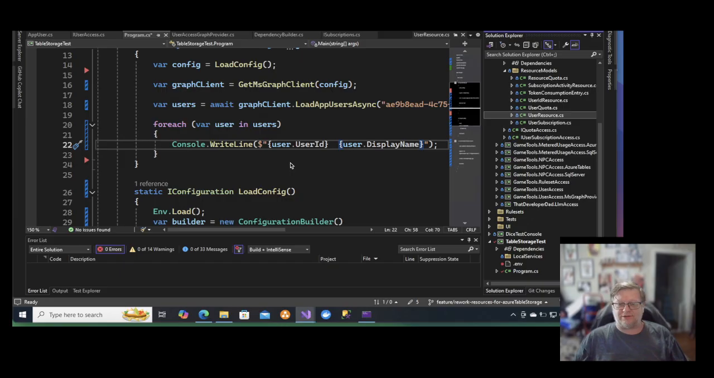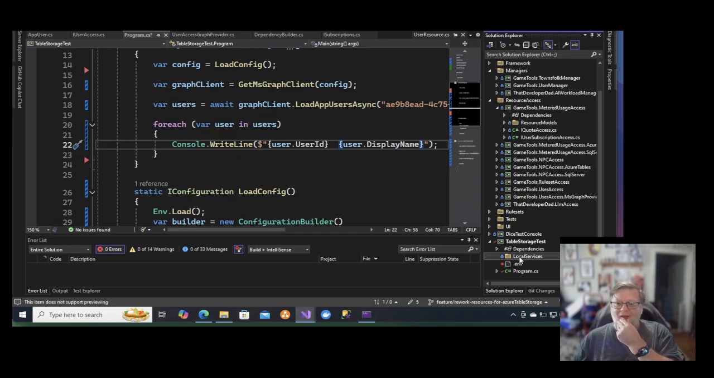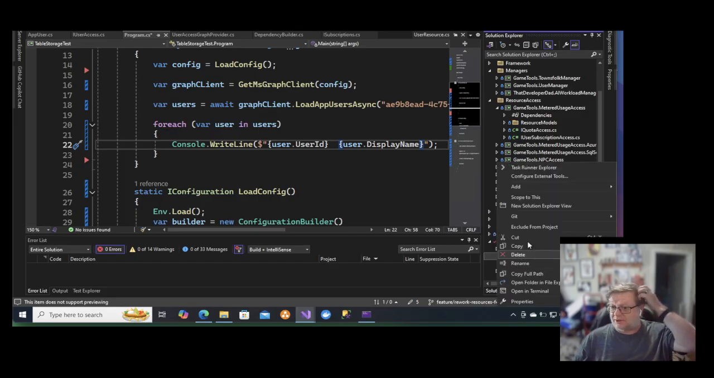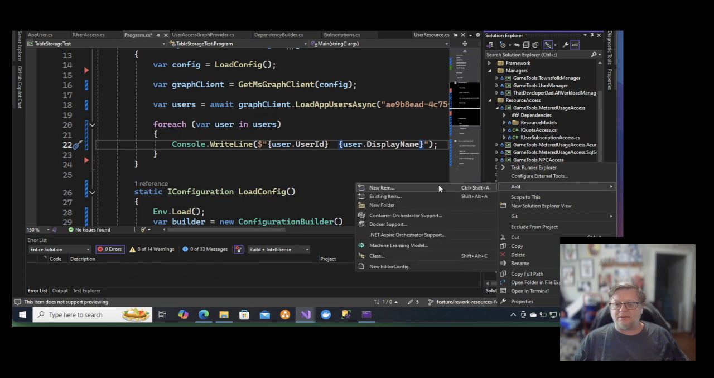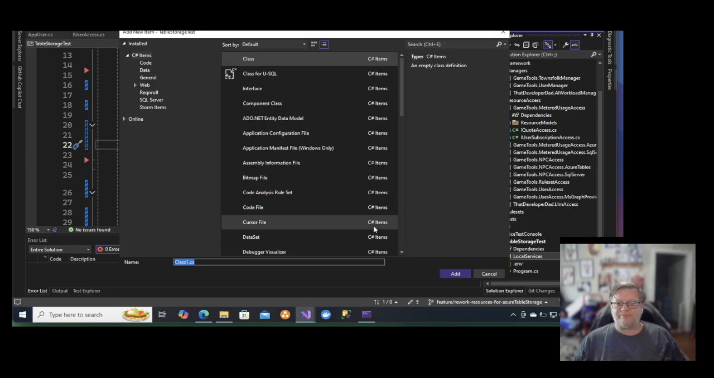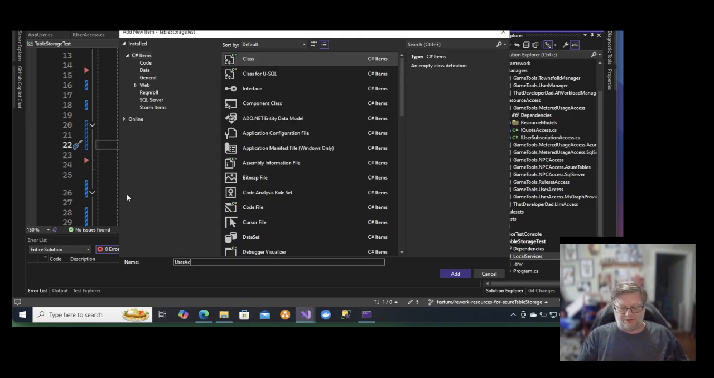Excuse me, goodness. And then I need to create down here in local services inside the console app. Add a new class, and I'm just going to call it a user account builder.